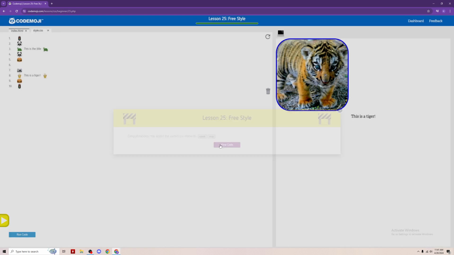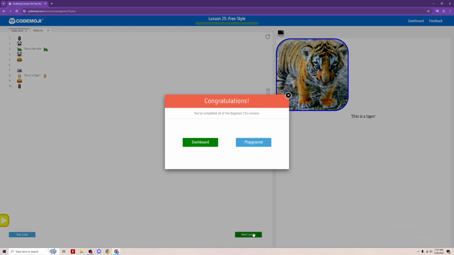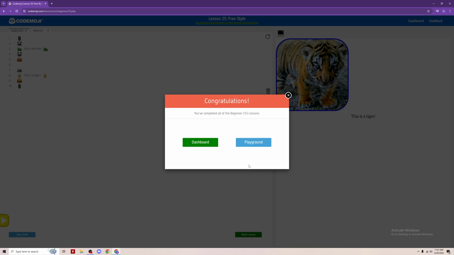And finally, that brings us to the end of the lesson where students can continue working on their playground project, go back to dashboard, work on another lesson, and hopefully enjoy the skills that they've learned during this Codemoji beginner CSS lesson.